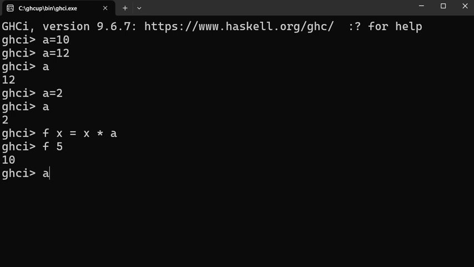Now, if I reset my value of a to be, let's say, 3, you'd think that now, because a is now 3, when we apply our function f, it would multiply by 3, but it doesn't. It still multiplies by 2. So when we apply 5 to our function, it's still going to be 10. So in this case, the previous a that we set to be a value of 2 is the a that's being pointed to by that function, not the new one, not the new value of a that we created.